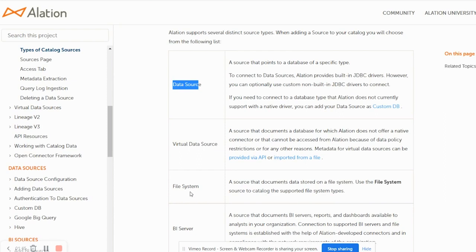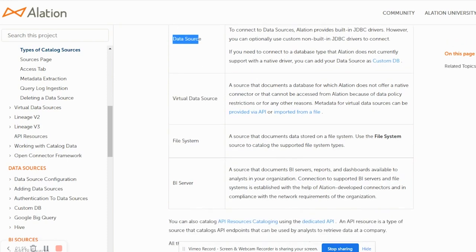Alation can also connect to different file systems and source the documents or data stored on those file systems. The metadata of those file systems will be available in Alation for further querying and analysis. Alation's fourth data source type is BI server, a source that documents BI servers, reports, and dashboards available to analysts in the organization.